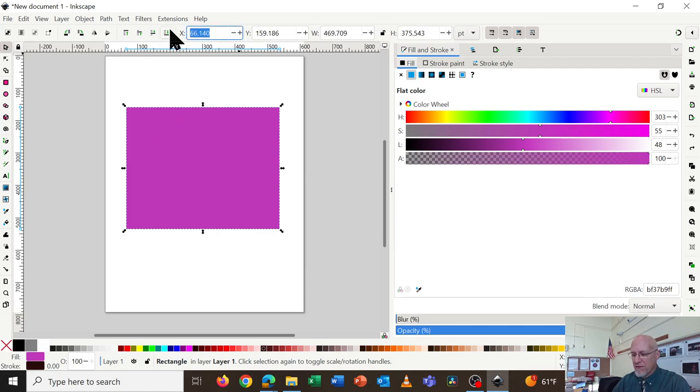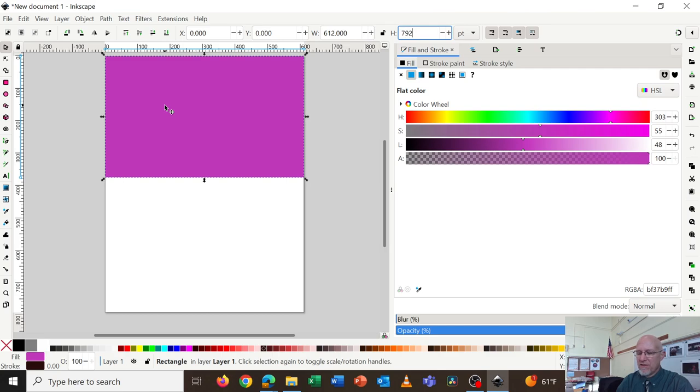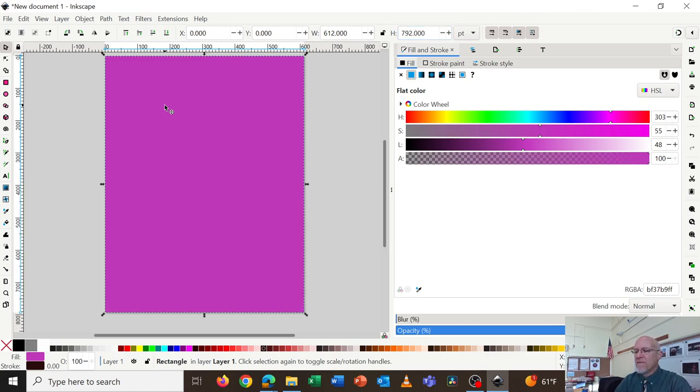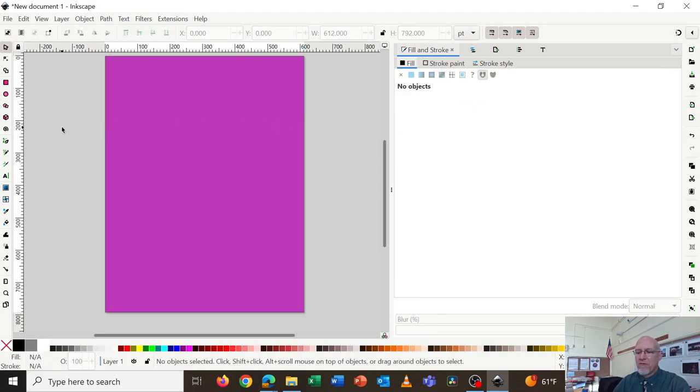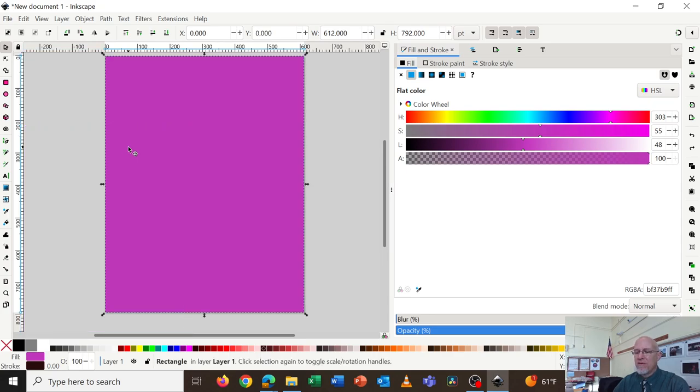So now if I go 0, 0, it moves up into the upper left-hand corner, and in points, since we set it for points, 612 is 8.5 inches, and 792 is 11 inches. I clicked in the first window, but then I used the tab key to go between the windows. So it's much faster than using the mouse. All right, now my background is filling the page, but if I start working with this background and I drag something, I might just drag the background around too.